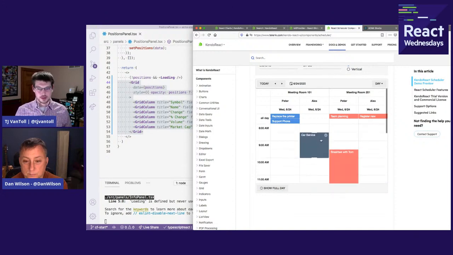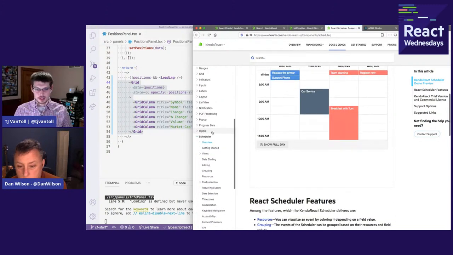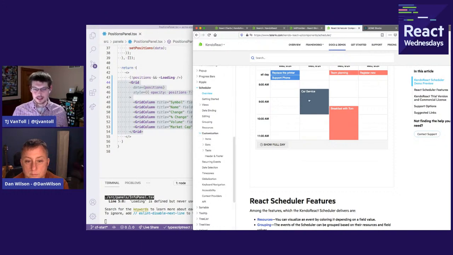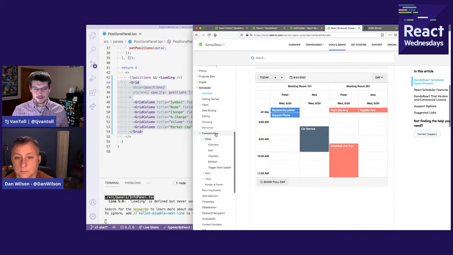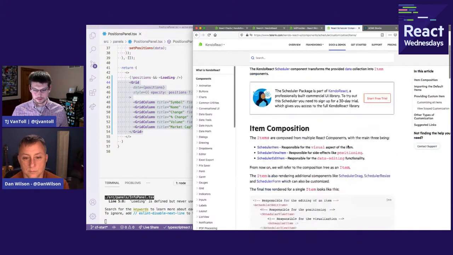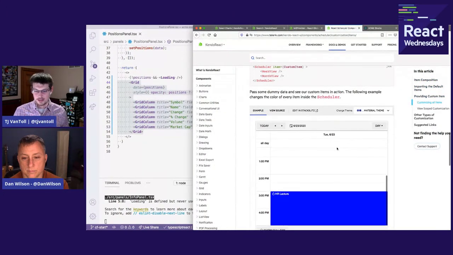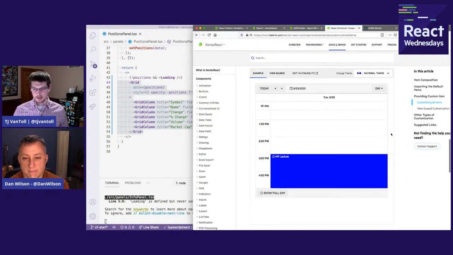Yeah, so the scheduler is basically like you're building Outlook's calendar interface, but just in the browser. And actually, there's a lot of cool stuff here, but I think my favorite, just because we've been talking about this a lot, is in terms of customizing these things. So we have the customization section here. If you want the ability to customize how individual calendar items look, like maybe you need to show certain icons on here depending on the type of meeting, you have control over that.